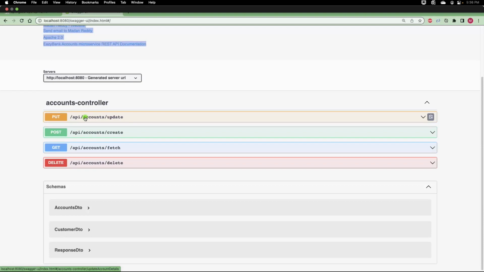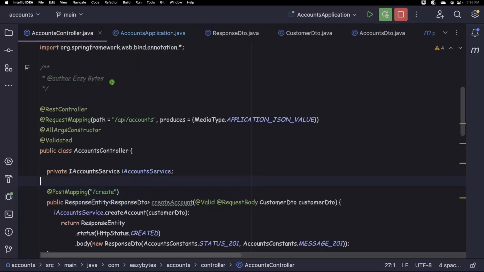So let's go to the accounts controller. Here I have the accounts controller, and similarly inside real projects, there might be hundreds of controller classes with various REST APIs. First, I need to mention basic information about the REST APIs that I have inside this controller.